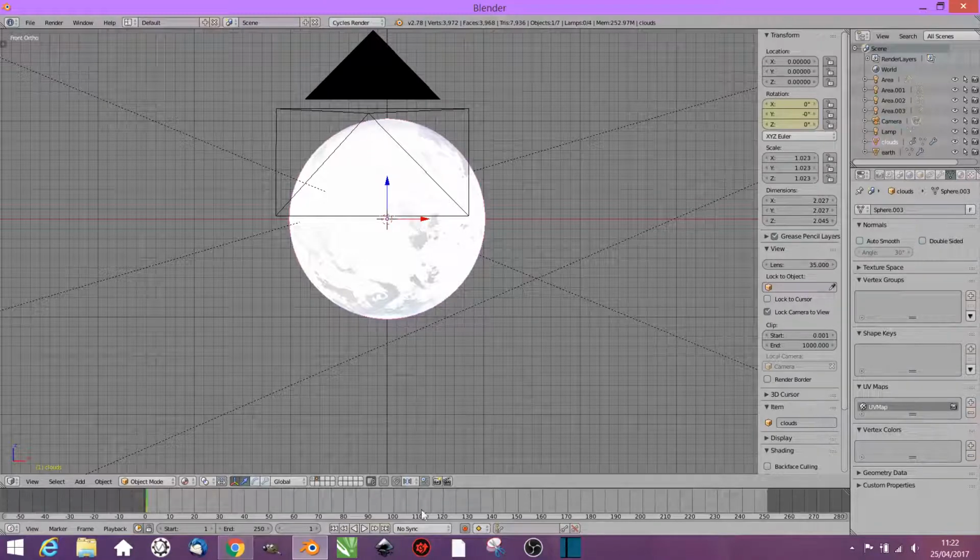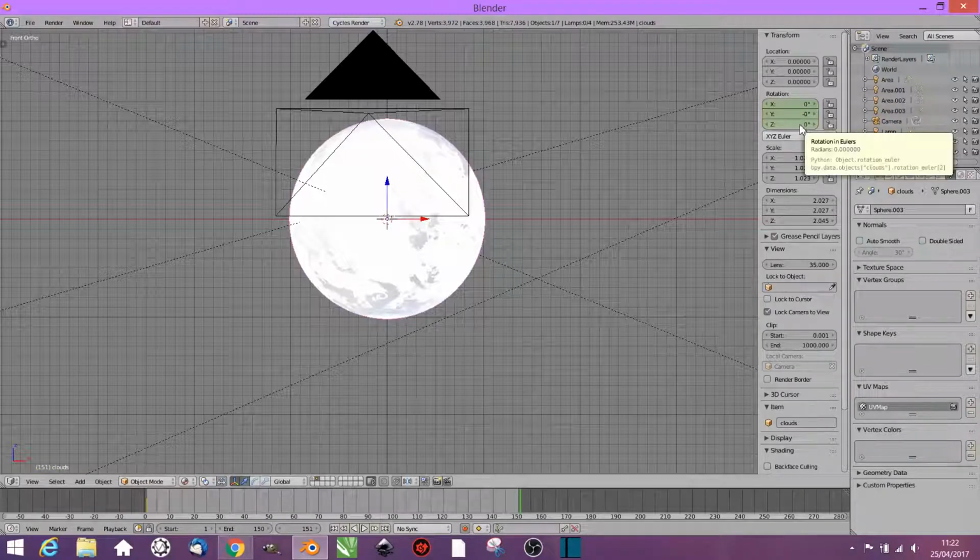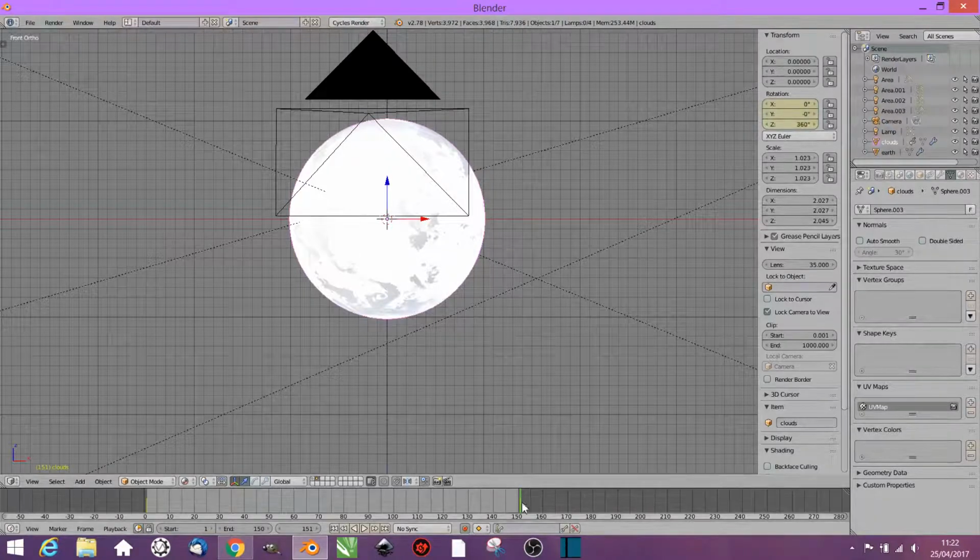Now, you need to set the length of the animation. The more frames you have, the more time it's going to render. I set mine to 150. So just change that to 150. And here, that's on frame 1. We'll go to 151, so one more than the length of your animation. And in the rotation on the Z, we'll change that to 360. We'll press I to insert a keyframe. There it is there. That is the animation done.